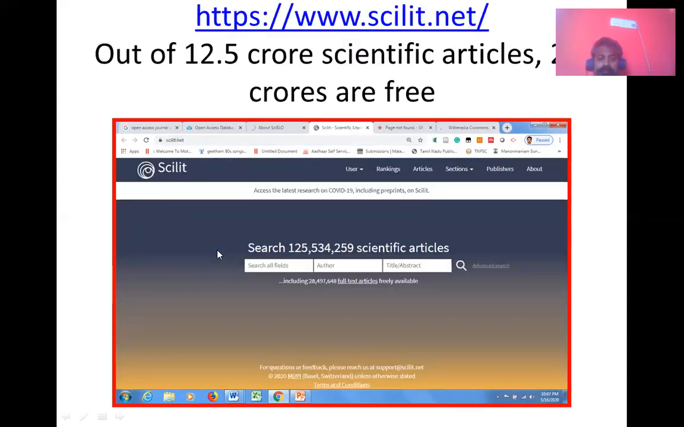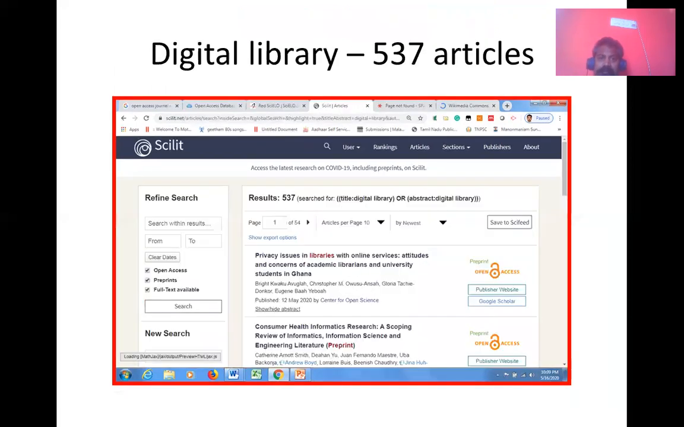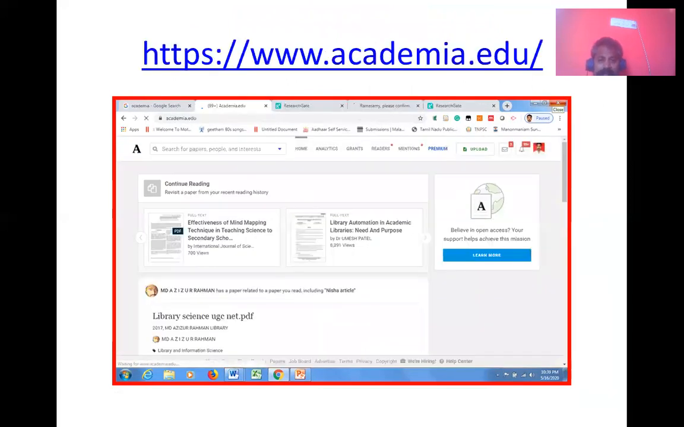And here is another open access provider, Scilit, where they give you around 12.5 crore documents, of which 2.8 crore full text articles are made available. You can go and search by author, by title, or any other keyword. You can download the articles free of cost. I just searched for digital library, I got around 537 articles.